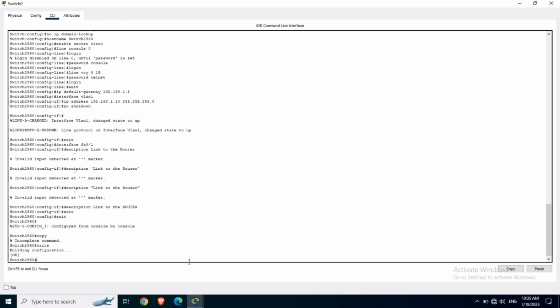So this was some basic configuration of the switch. I hope you learned something from it. In the next video we will show you some other things.